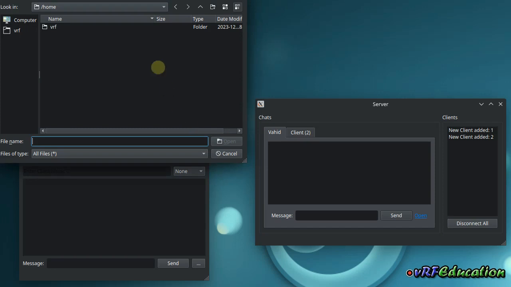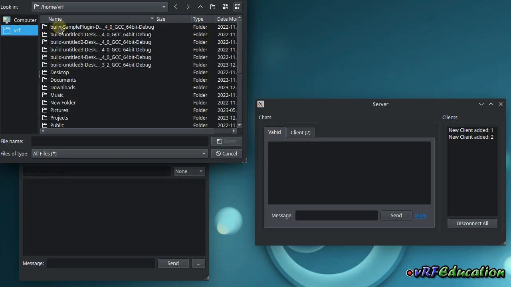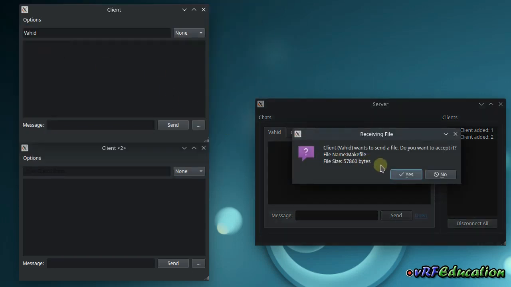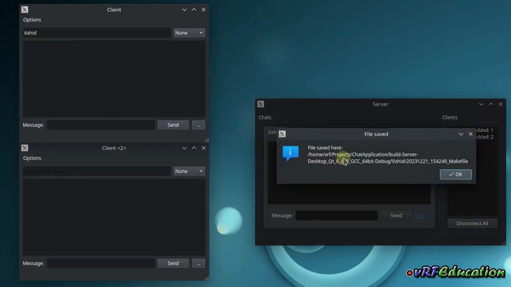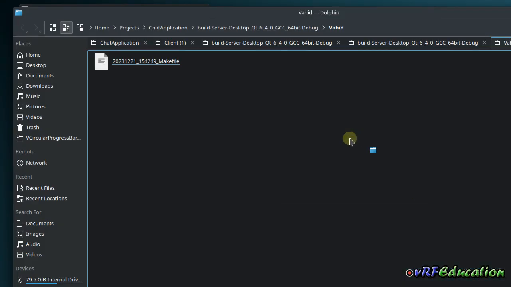Let's do it one more time. Inside Wahid, okay, makefile. I'm gonna say accept. After a while it says the file saved here inside this folder, and there is also a timestamp attached to the file name. Let's open it to see if it's really there. Yeah, it's really there. And the size also is 56.5 kilobytes.